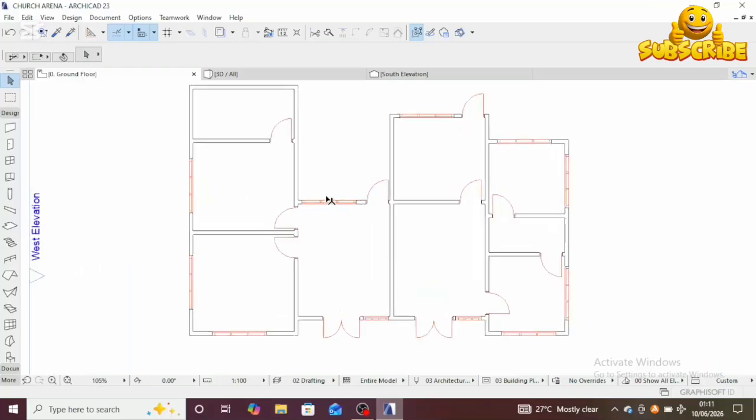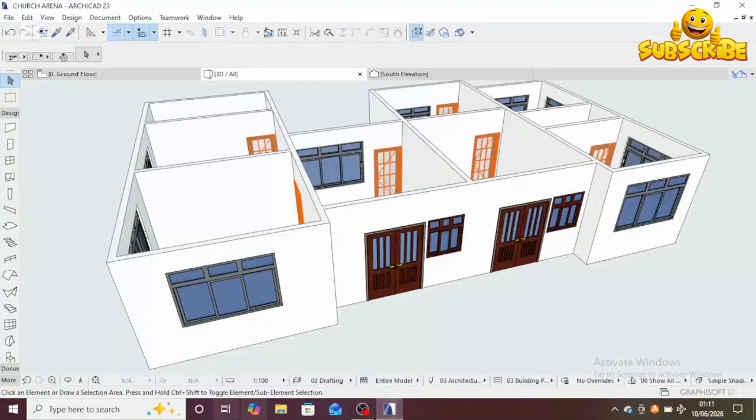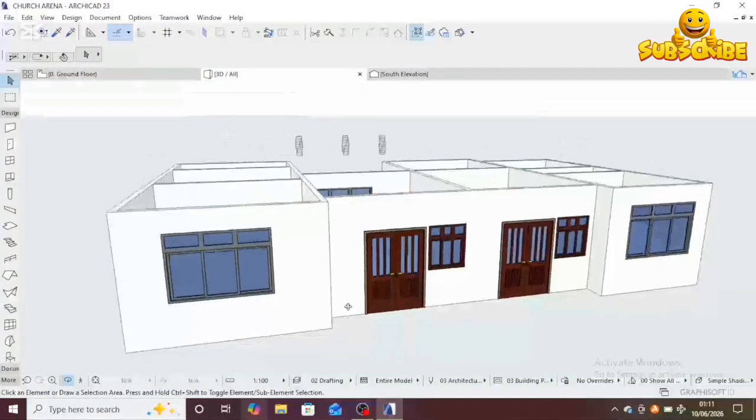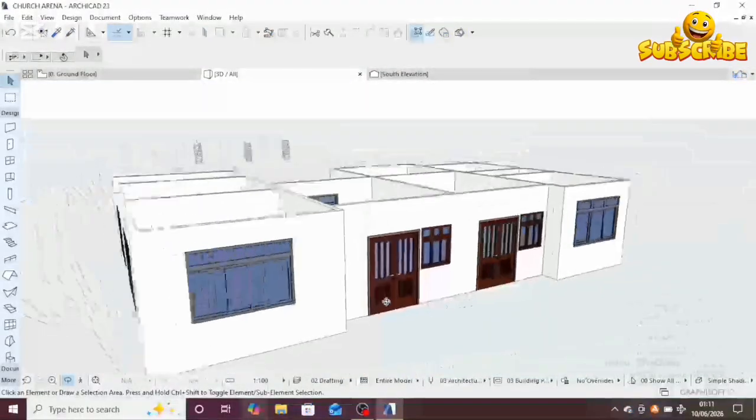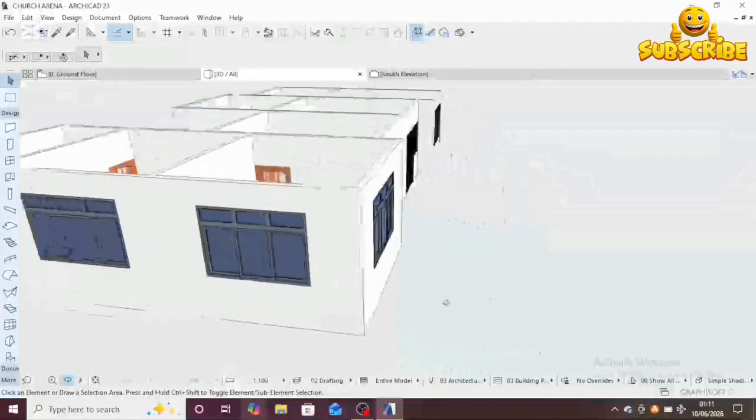Now let's view this our drawing to confirm that it doesn't have a slab in 3D. I click on my keyboard F5. I click on my keyboard letter O to activate the orbit command. Now this is our structure, this is our building that we have in Archicad.